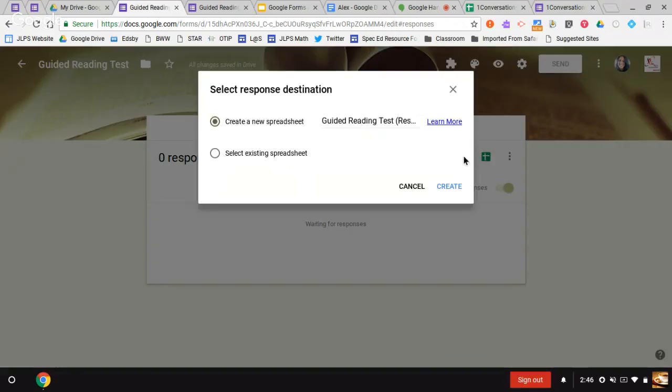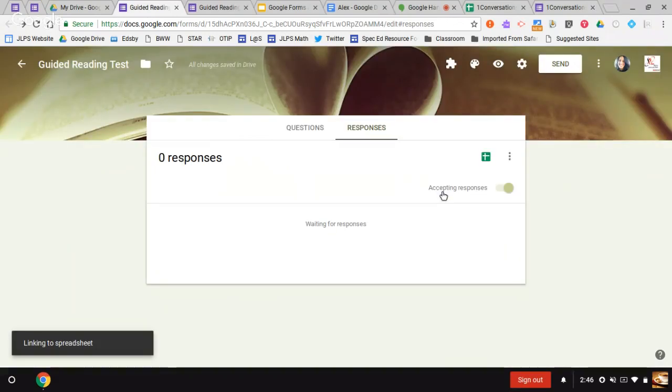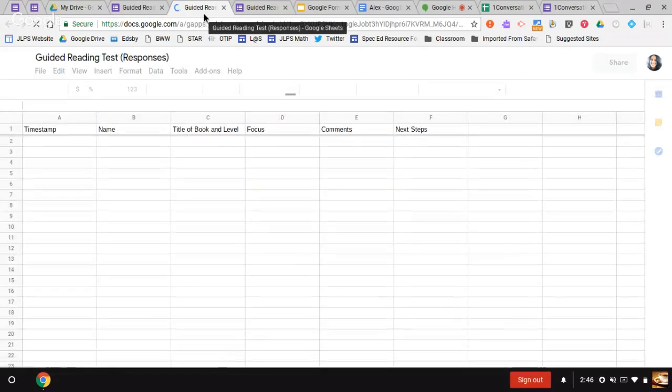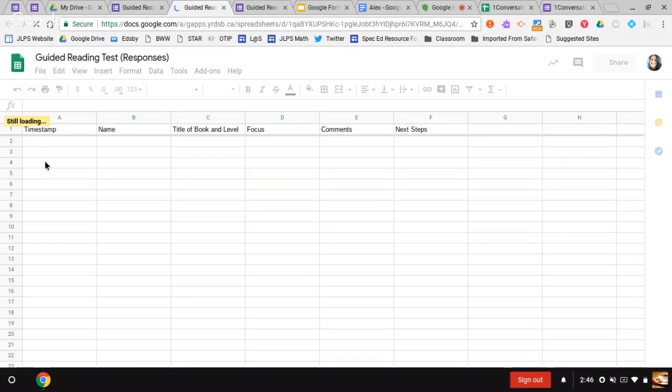And again, this is going to open. It's going to tell me that I want to create a new spreadsheet. It automatically gives the title of the spreadsheet the title of the form, which was guided reading test, and in brackets, it says responses. So I'm going to click create because I want to create this spreadsheet. It's going to open up in a new tab. And all the responses I collect will populate in this new spreadsheet.